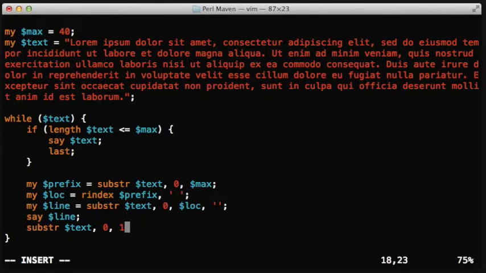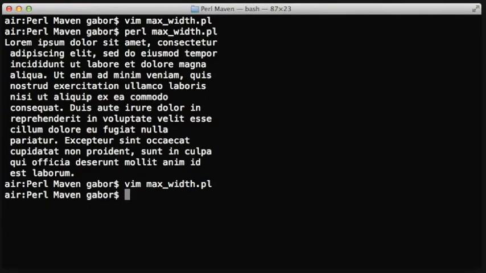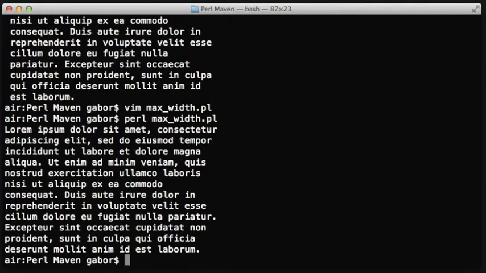So what we need to do is call substring again and remove that first character from the string. If you run the script again, now you can see that the lines are aligned to the left as expected.